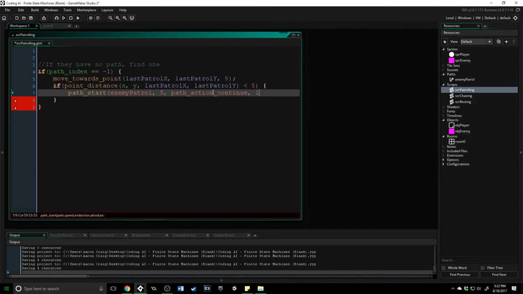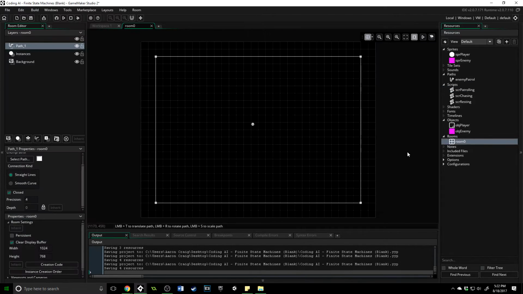And absolute, this is important to know. The last option that you have right here, as you can see down here, it says absolute. Now, absolute means that if you tell an object to start a path and it is absolute, then inside of this room, it is absolutely going to start at index 0, no matter where it's at. So if the enemy is up here and we say start path, it's going to jump over here, it's going to warp like that, and then start following along the path.